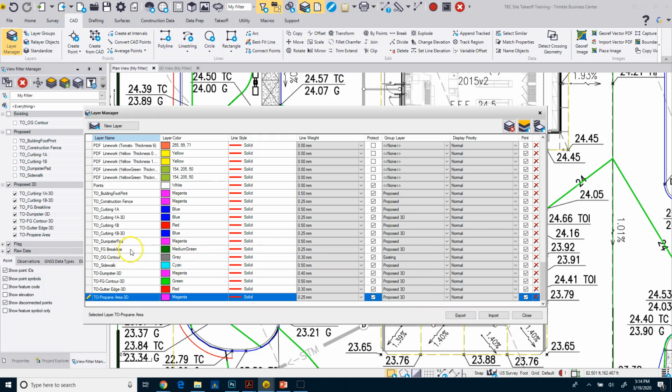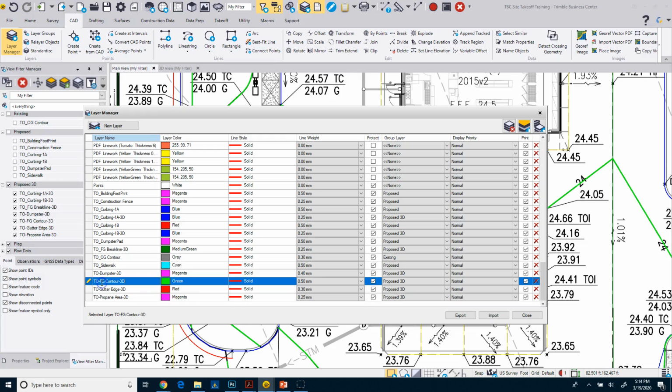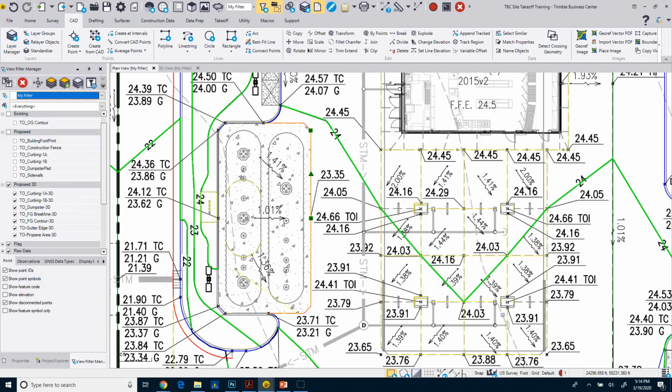Okay, so that one's break line. That one should be 3D as well. And then this one actually should be, oops. So hopefully you caught my mistake and did it right in the first place. Same thing here with our dumpster pad. I'm doing an underscore. Again, naming conventions, standards, a little bit of attention to detail goes a long way. All right, so that's that.